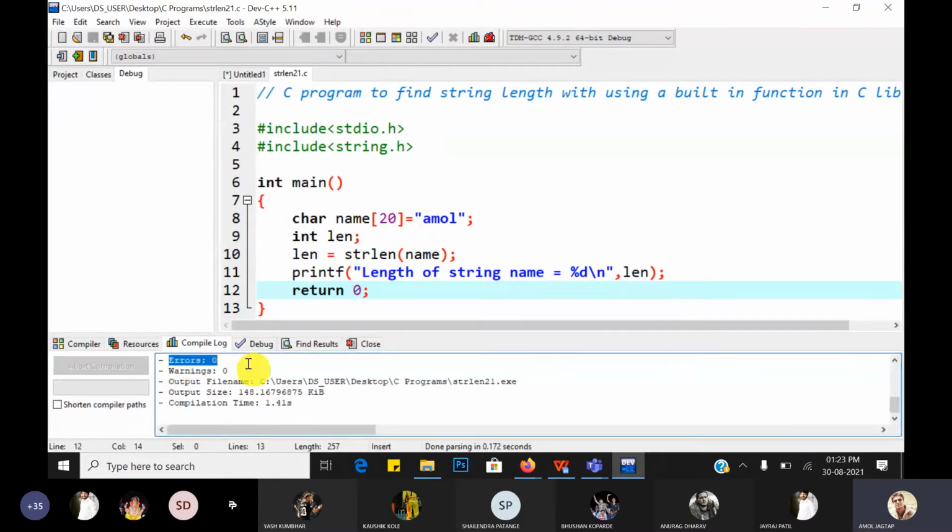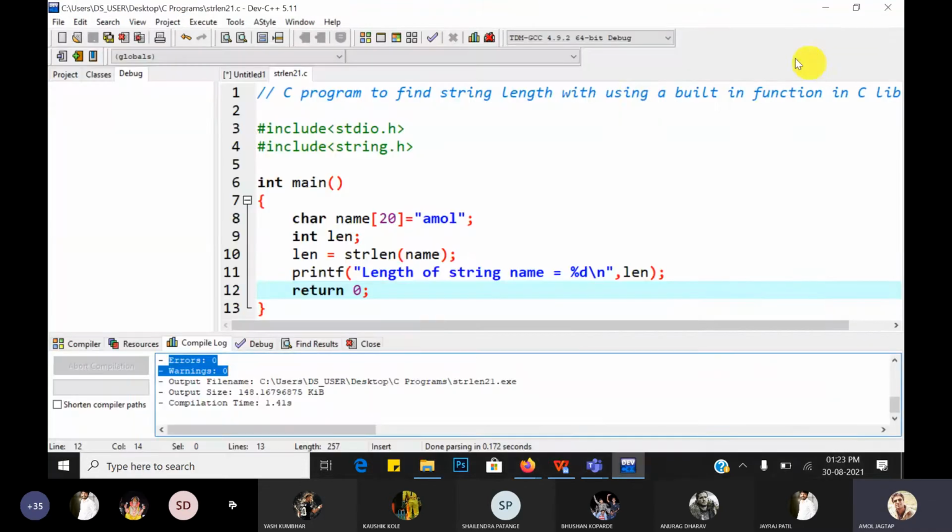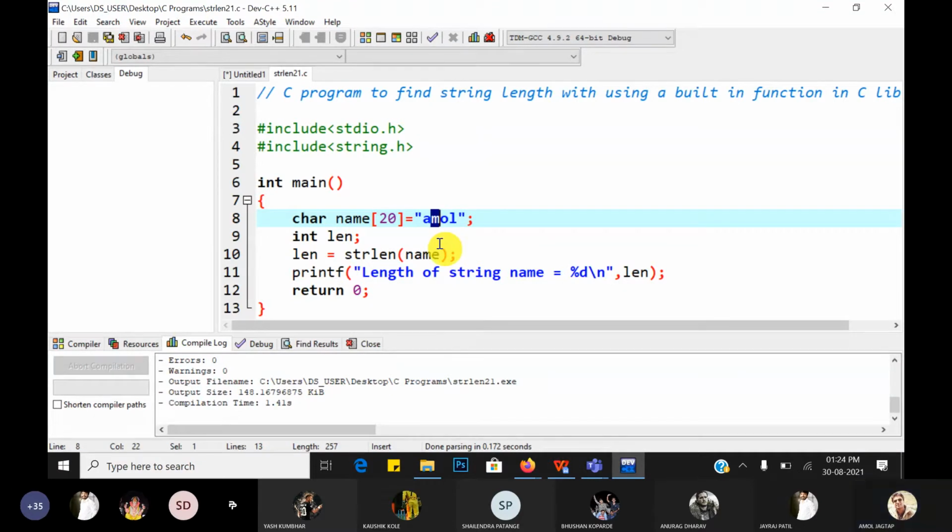There is no error, no warnings. Now it's ready to run. Then execute it and check the output. The length of the string name is equal to 4. Yes, great. Automatically there is a \0, the null character or end of the string character. Obviously it is there, but it is not counted. A character array is also an array, and array index always starts from 0. So the first character is a[0], a[1] is m. Great, hope you are enjoying.